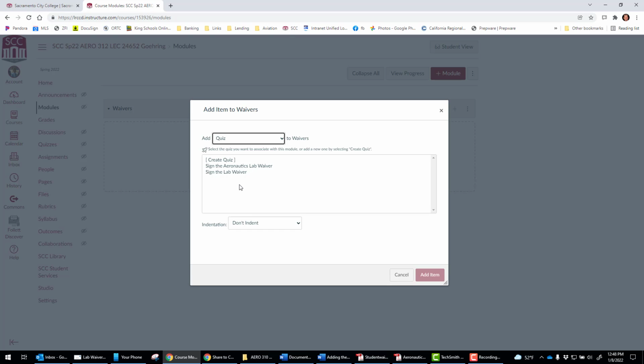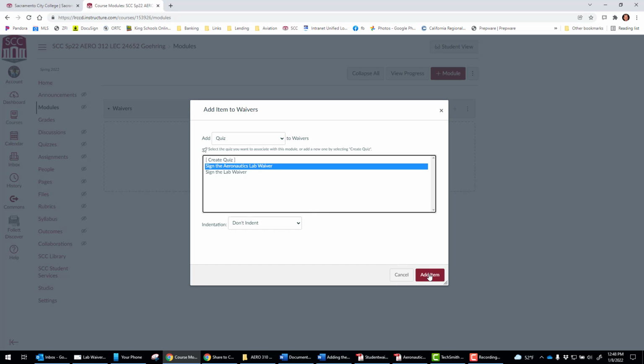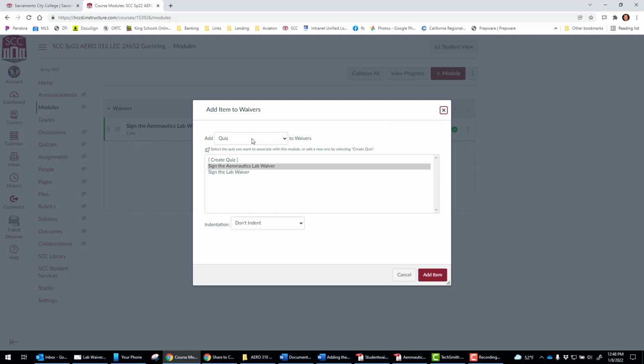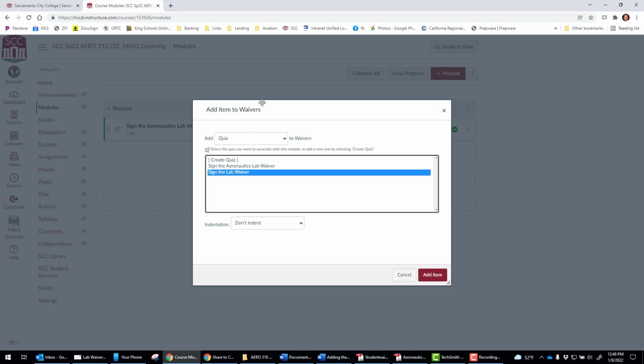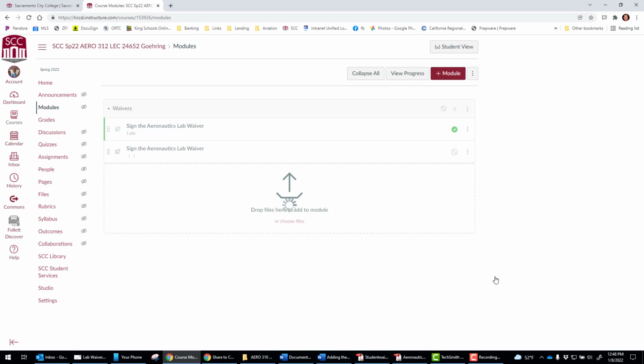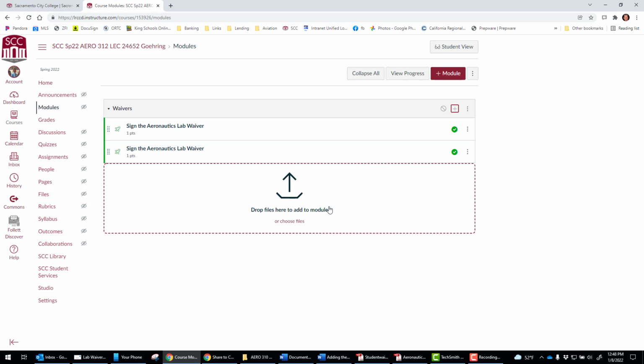Sign the lab waiver and the aeronautics lab waiver. So select one, click add item. Boom, there it is. Now we're going to put the other one in. So we're going to come up here, click the plus, make sure we're on quiz, go to sign the lab waiver. Oops, I think I did that one already. Yeah, I need the aeronautics waiver. So sign the aeronautics waiver, add the item. They're both there. And we're almost done, actually. All you have to do is click this right here to make sure that it's active and published, and it is ready for students to go.